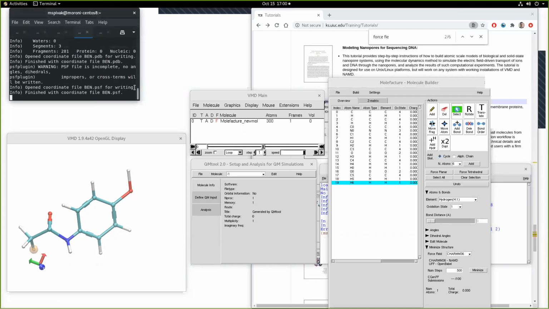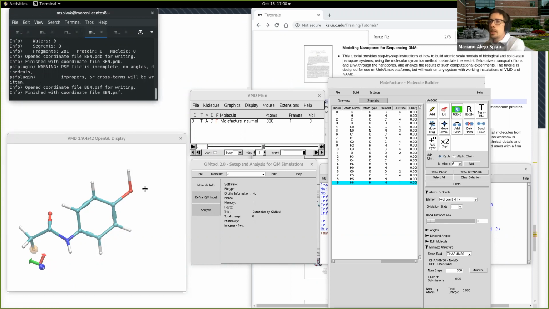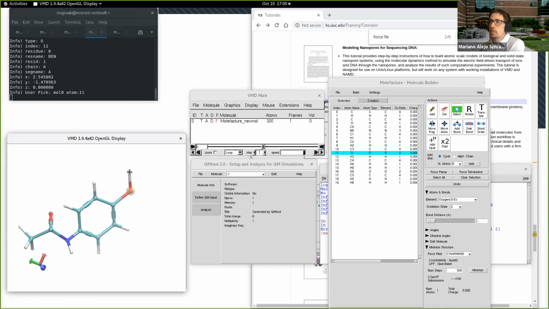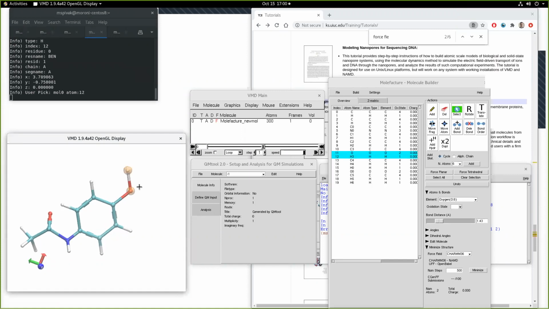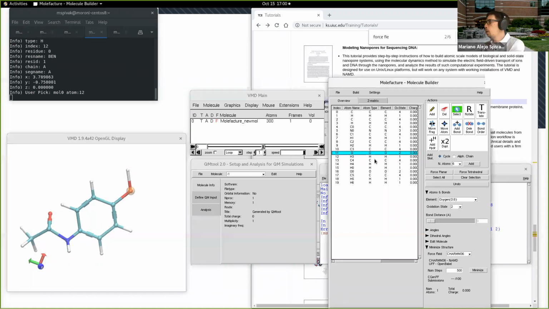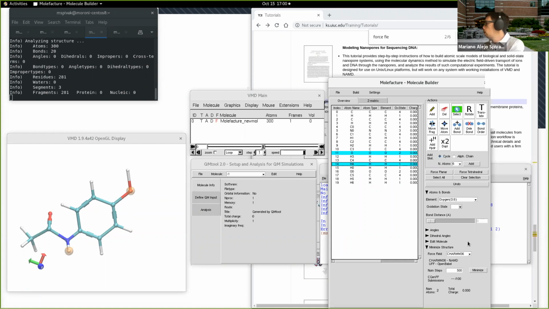Sorry, how do you choose two atoms at the same time on the structure? You hold Shift and click the two atoms. Okay. Just click one and Shift and click the other. You can do the same in the table here, like one and Control and the other. Let's try.